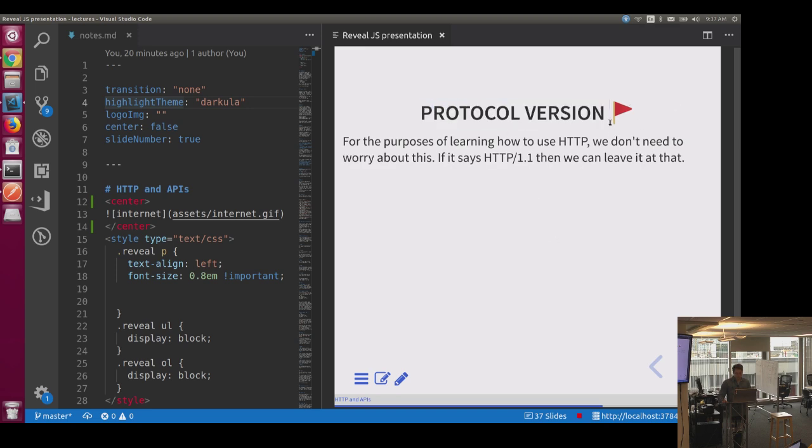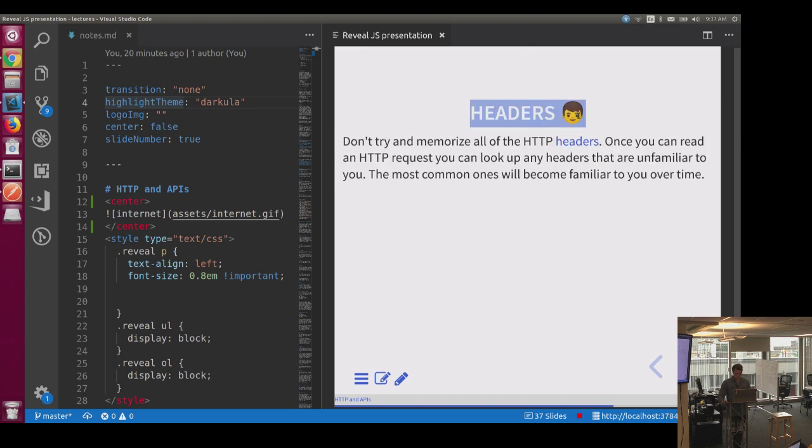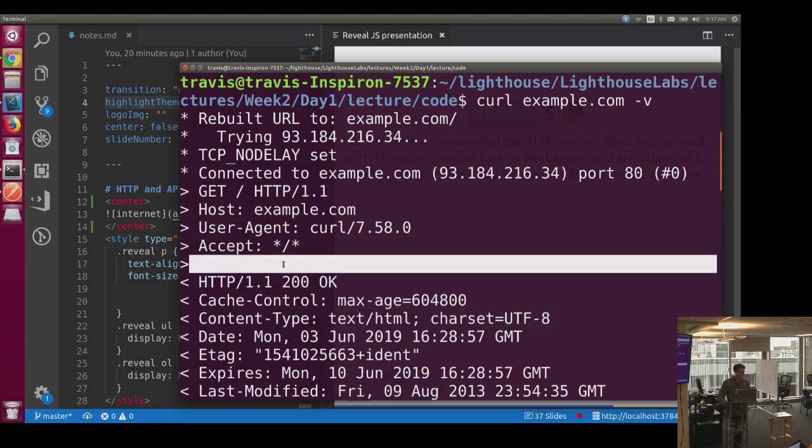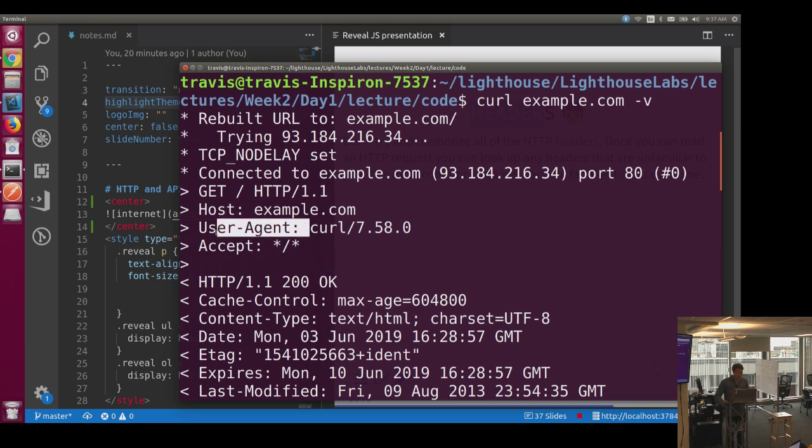I mentioned this, for our case, we don't need to think about protocol version. If it says 1.1 or 2.0, which I think is the next one that you'd see most commonly, it doesn't matter to us. It's still doing the same thing behind the scenes. Headers, we mentioned those, so that was in our curl example, like user agent is one header. There could be another 20 in here between user agent and the end of the line. Headers are optional. Some, like user agent, are very important, but there's a bunch of them that can be used. You don't need to memorize them all.